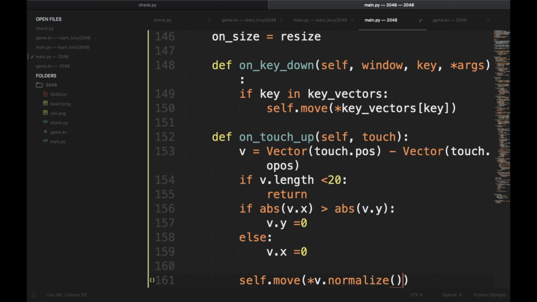So let me explain what we have done in this code. So first of all, we check the length, and it eliminates very short gestures. If the travel distance is very short, it probably would be a click or a tap and not a swipe. Then the condition if absolute v.x is greater than absolute v.y sets the shorter component of the vector to 0. The remaining component designates the direction. It means if you move your finger, it will be moving both in x and y direction. So whichever is the longer direction, we record the move in that direction only. And finally we normalize the vector and feed it to the board.move method.